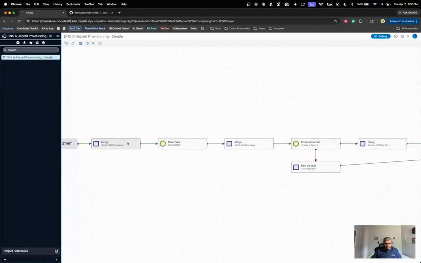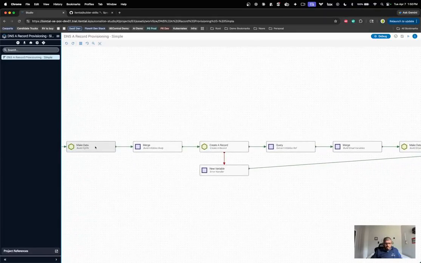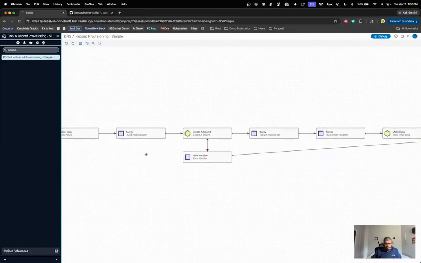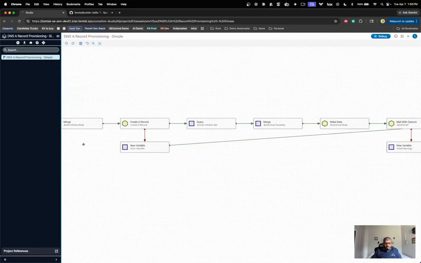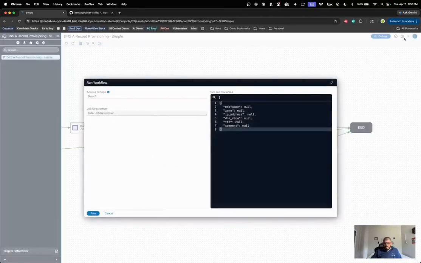It's got a merge for building FQDN variables. It builds the FQDN, which is probably just taking and templatizing some of the data from the form. It creates the A record. It's got error handling in it. It extracts the reference from Infoblox. It builds the variable, and then it'll send an email. And if I hit run, I should see the parameters that match the form in Operations Manager.